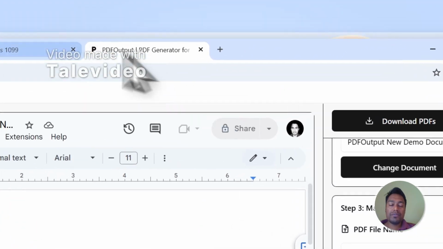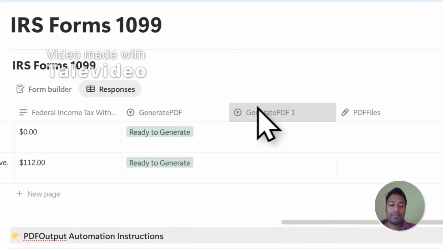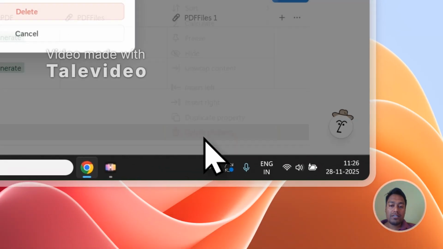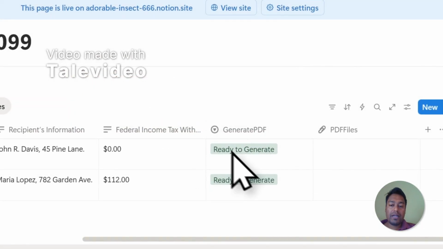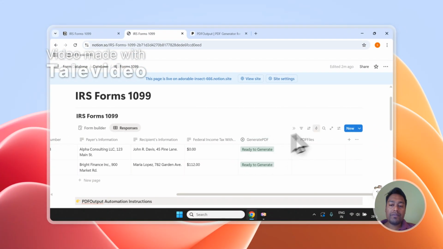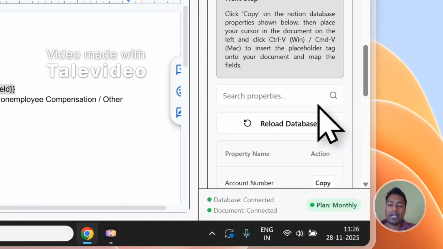After this, if you scroll to the right side of the database, you will be able to see this column, generate PDF. Let me delete this column which we do not need. It got created unnecessarily. So we have this generate PDF column and a PDF file column. If any record is marked as ready to generate, the PDF will be created for those specific records and they will be stored right over here in the PDF file column. So make sure to mark the records as ready to generate, whichever you are looking to create as PDF. So everything is correctly set up.